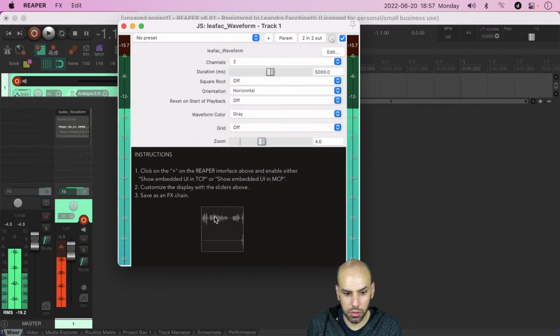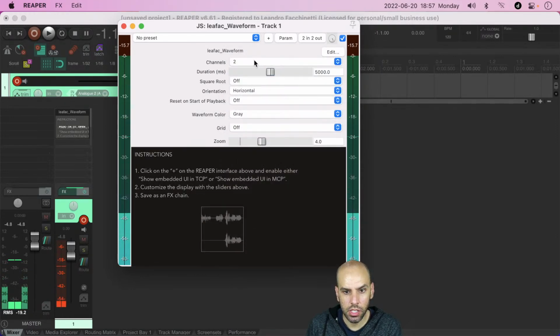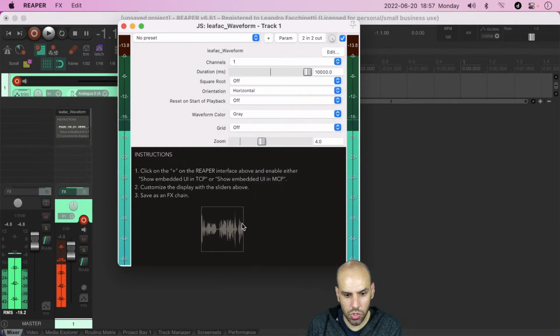So you can plot multiple channels if you want. You can change the duration that you're plotting. So now this is going to scroll across more slowly because it's plotting more of the audio. It's plotting 10 seconds worth of the audio. While in this, it's almost just showing the shape of the wave because it's plotting 5 milliseconds of the audio.